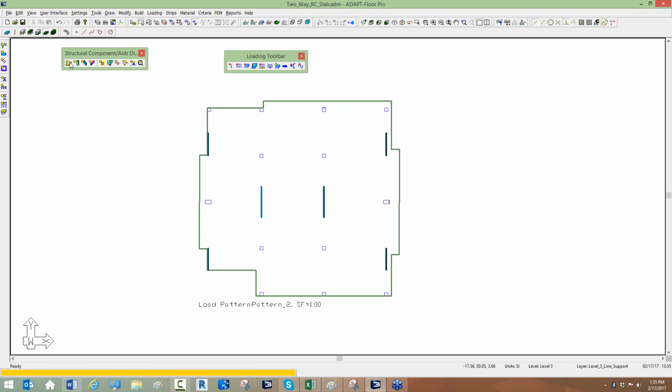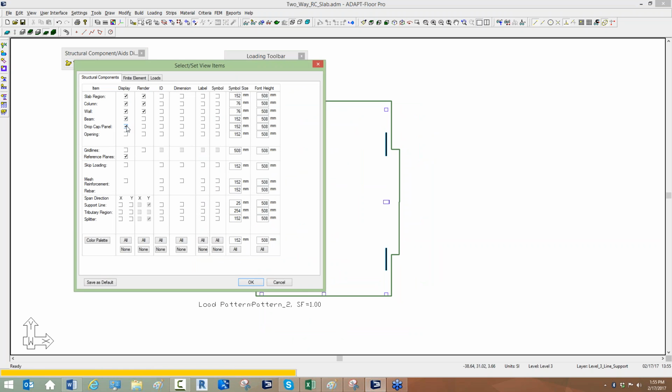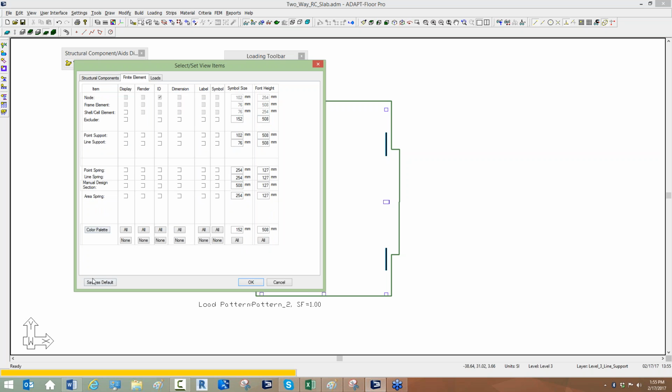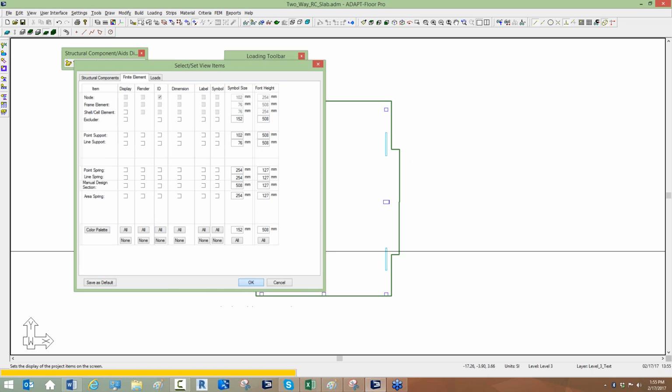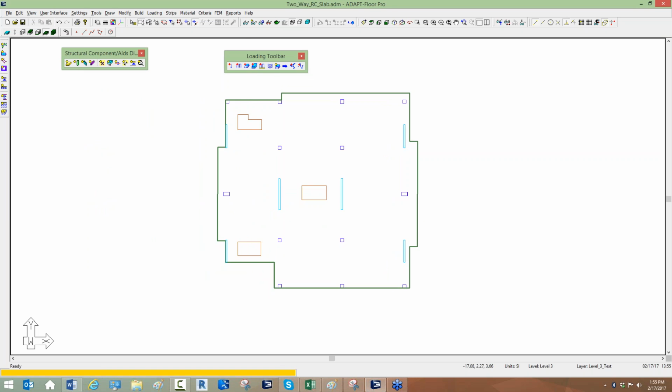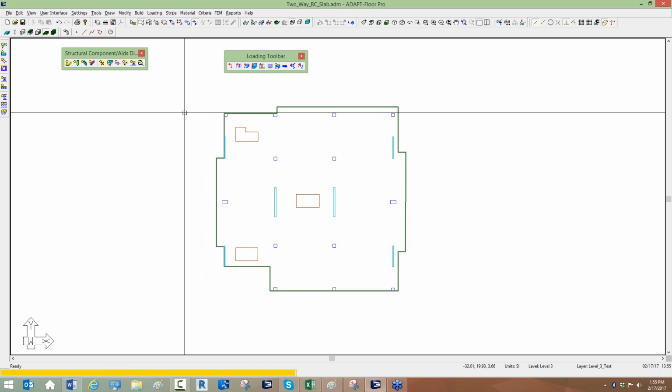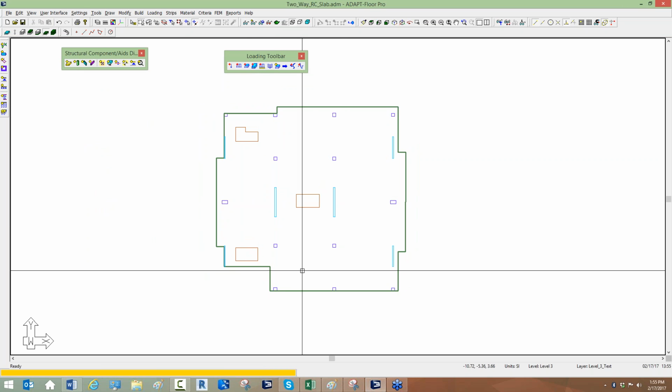We'll go ahead and just select. Let me make sure I have all of my components turned on. I think I have openings in this model that need to be turned on, so let's do that. Yeah, there's a few openings here. So we're going to generate the strips in the X and then the Y direction.